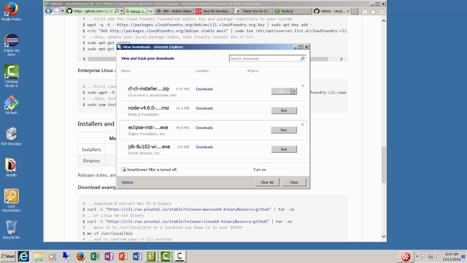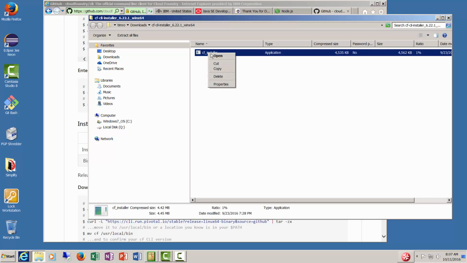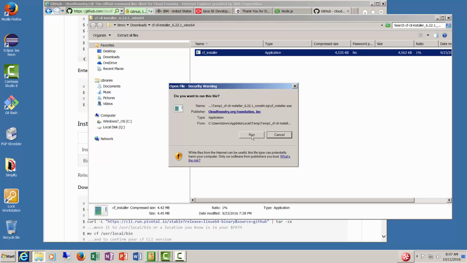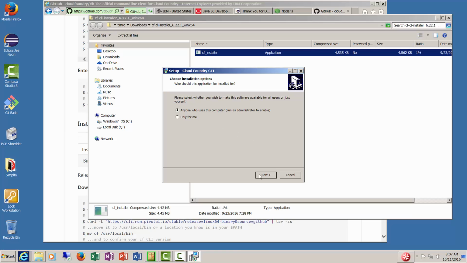Let's go back here and launch the Cloud Foundry CLI. Open up the zip file, and then you can run the installer right from inside the zip file. It works fine. And take all the defaults. And this is a very quick install.